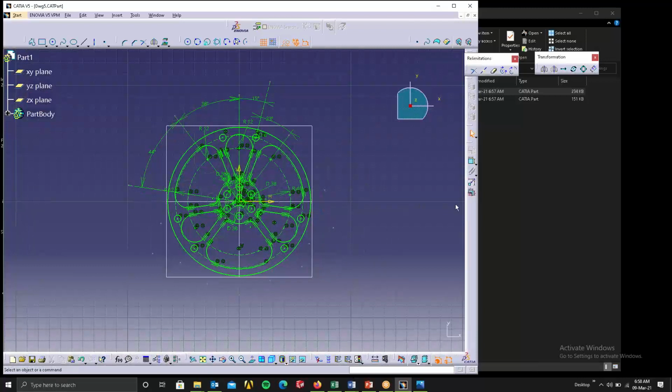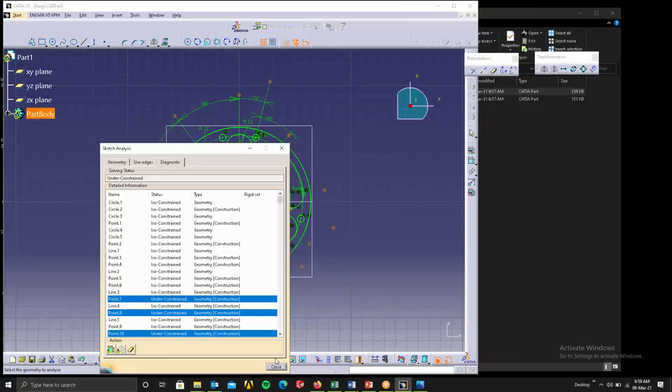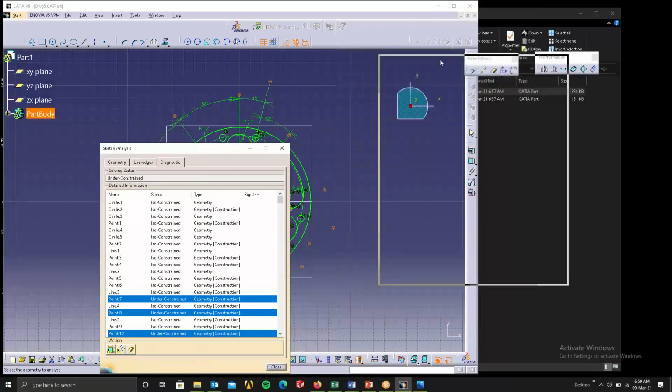Good. Perfectly constrained. These points, everything you can just remove. One more thing I'll show you. See here in the bottom section there's a traffic light symbol. Can you see this? That's the sketch solving status. If you go to sketch analysis, you can select this also, no problem. So you'll go to this sketch analysis.